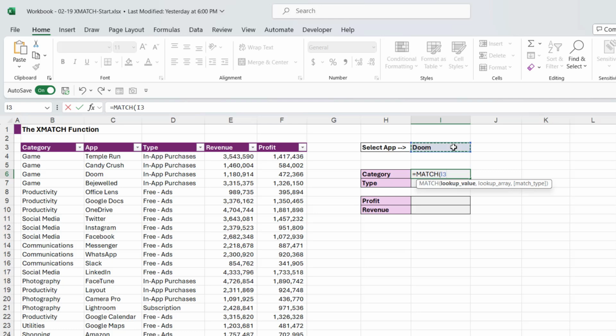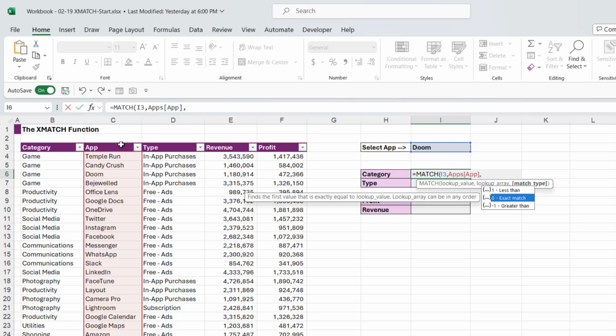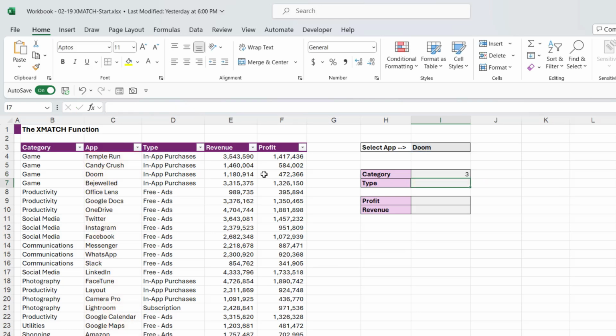So let's say that our lookup value is Doom, comma, our lookup array, where are we going to find this lookup value? Well, we're going to find it in the apps column. And we want to do an exact match of the word Doom in the table. So we're going to select zero just there, close it off, hit enter. Now, what does it return here? It returns a number 3.